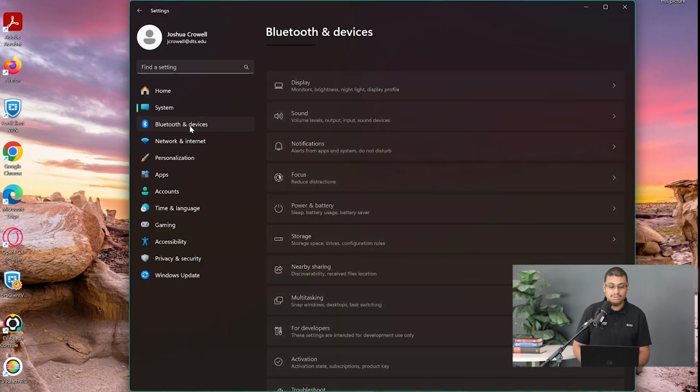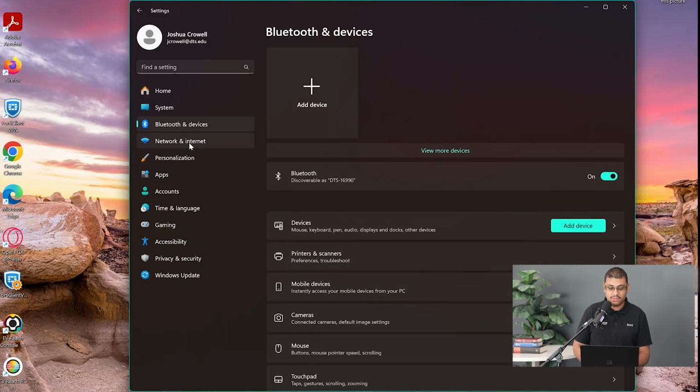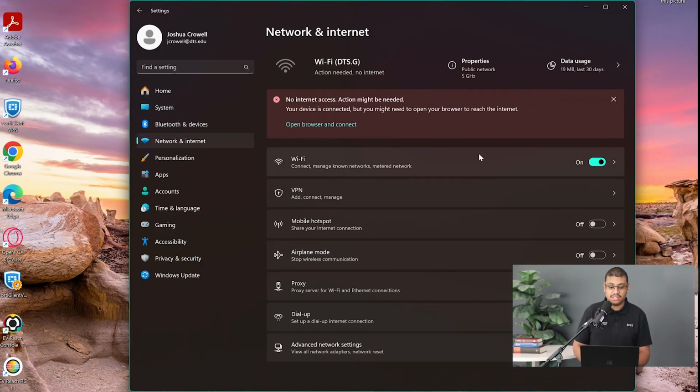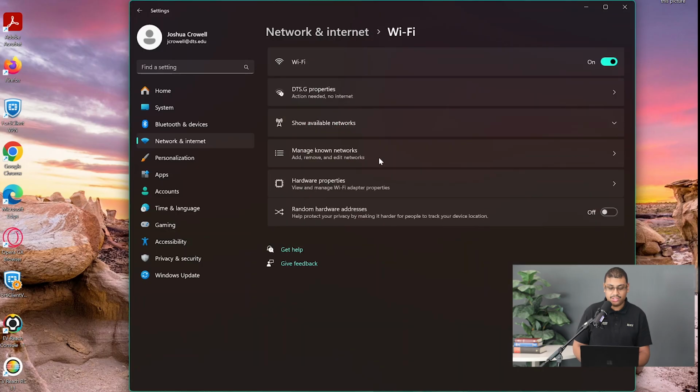You can also connect to your Wi-Fi here. So if you go to the Wi-Fi and internet tab on the sidebar here, you can see what Wi-Fi networks you're connected to. If I click on Wi-Fi here, you can manage the known networks that you're already connected to, or you can show available networks and try to connect to them.